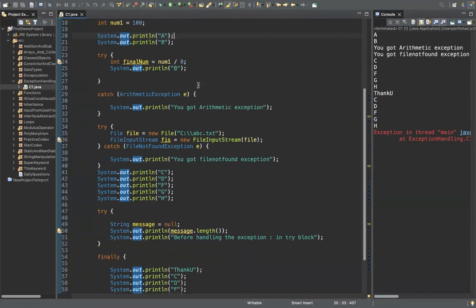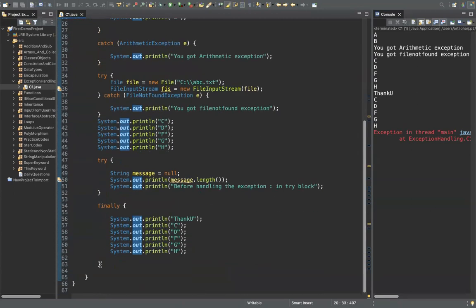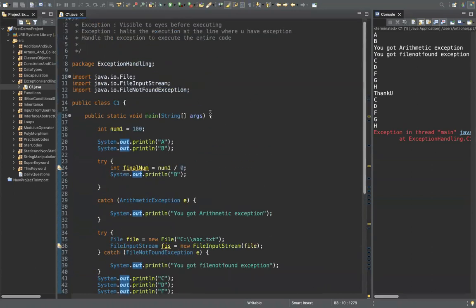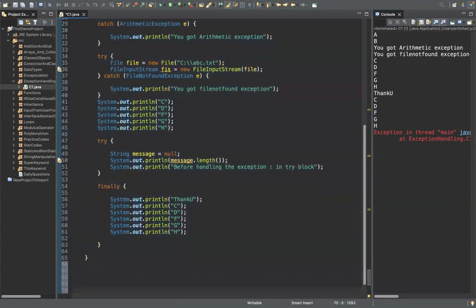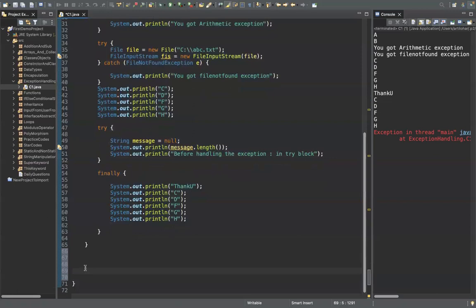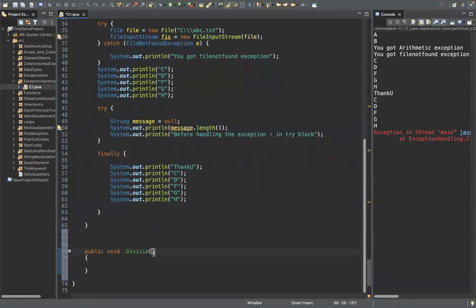One more thing you can do. For example, in main, suppose outside main, okay? Yeah, this is outside main. Suppose outside main you have one method here, public void division. Now inside this division you again have something like sum or total equals 2000 divided by 0.